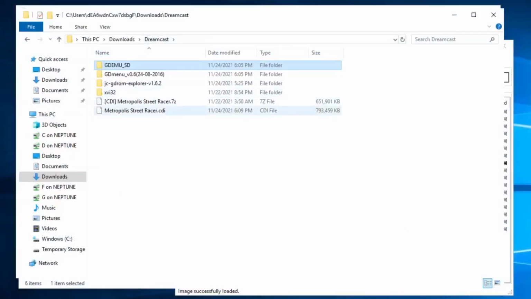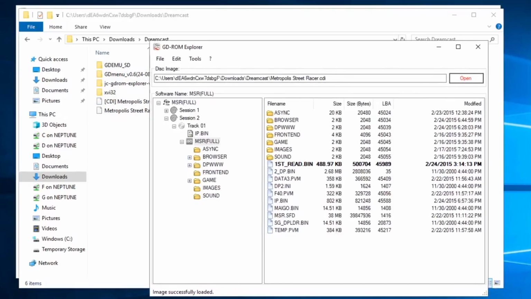So to start with, I have the game here, the Metropolis Street Racer. And what I've done is made a backup of that file with the 7-Zip application. So as shown before, let's open up the Gd-rom Explorer and take a look at this file.